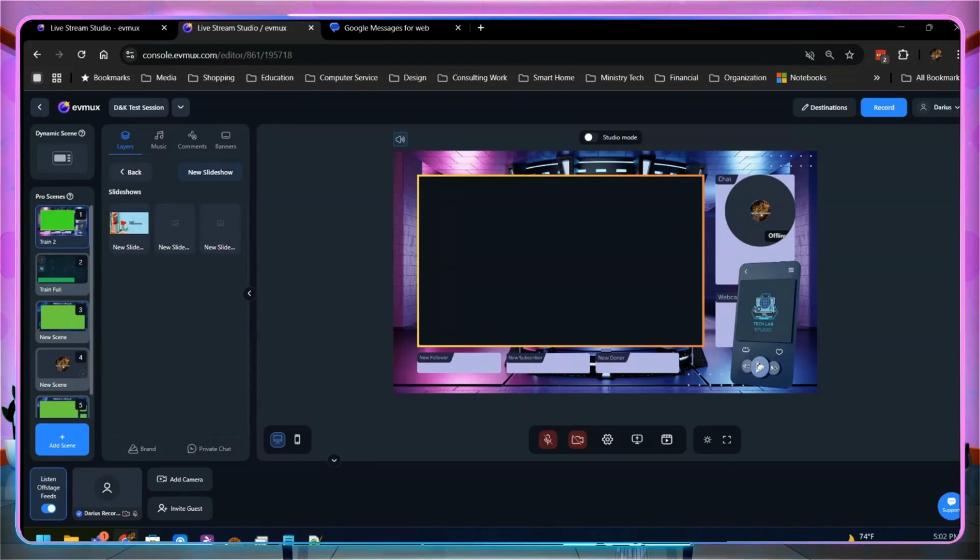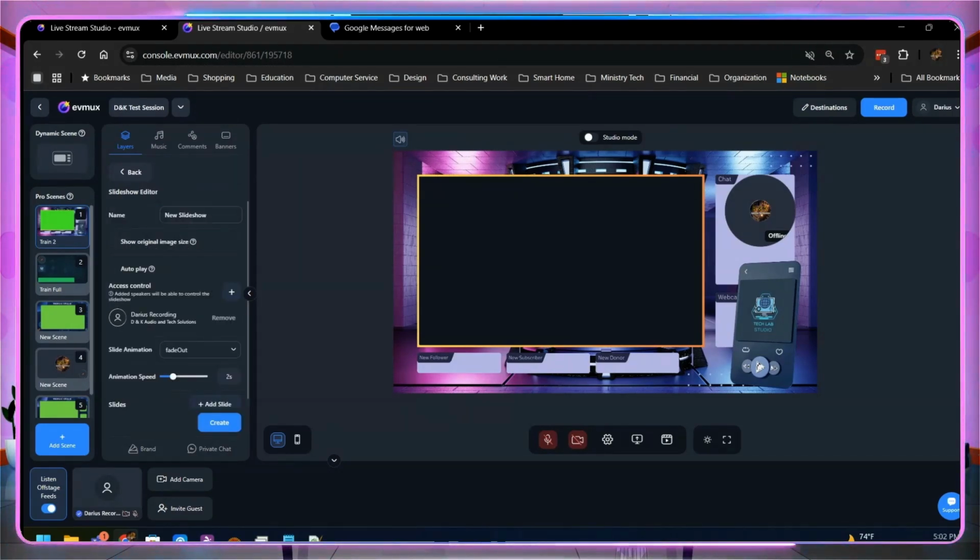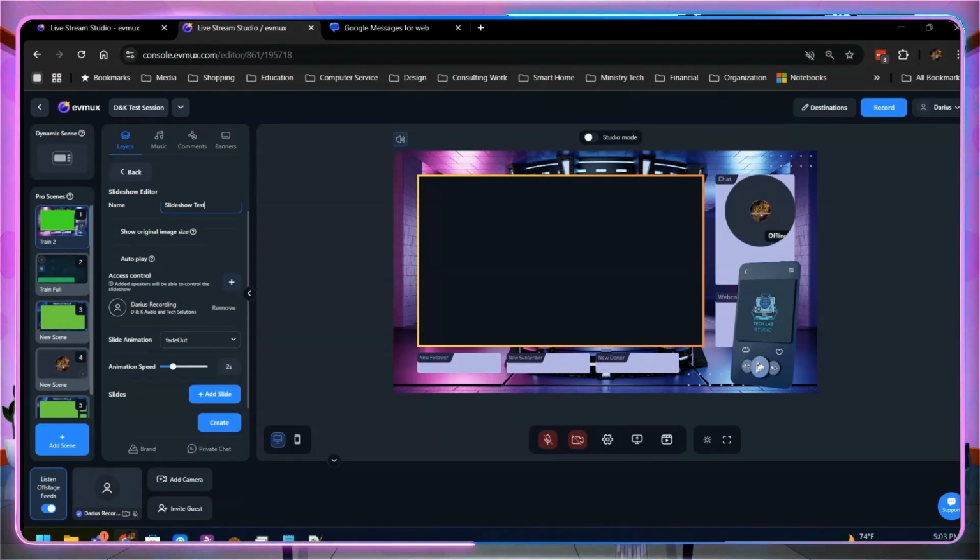Okay, what we're going to do here is click on new slideshow. So it gives us a name, new slideshow, and I'll just call this slideshow test. And then we can come down and click on where it says slides. We can do add slide. To me, this kind of threw me off a little bit because my thought was that I was going to be adding a single slide. But pay attention to what happens after this.